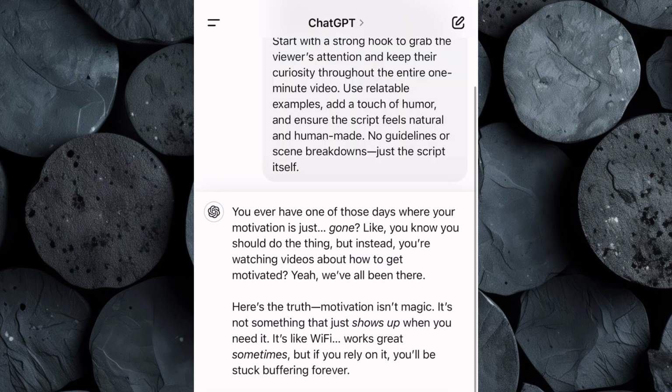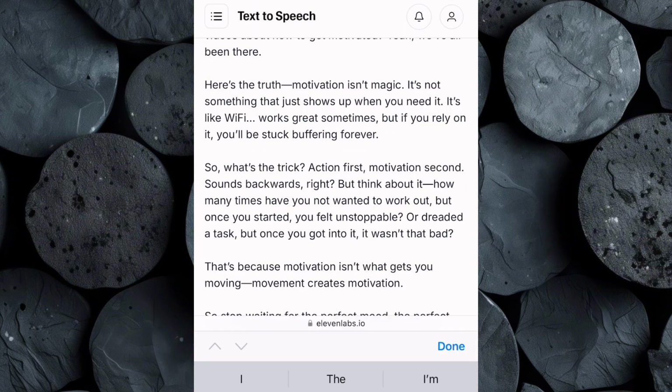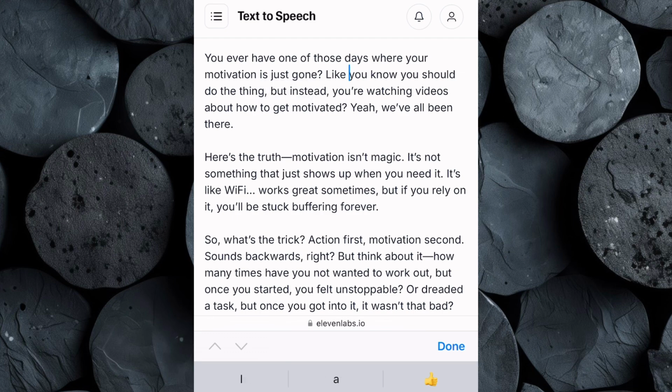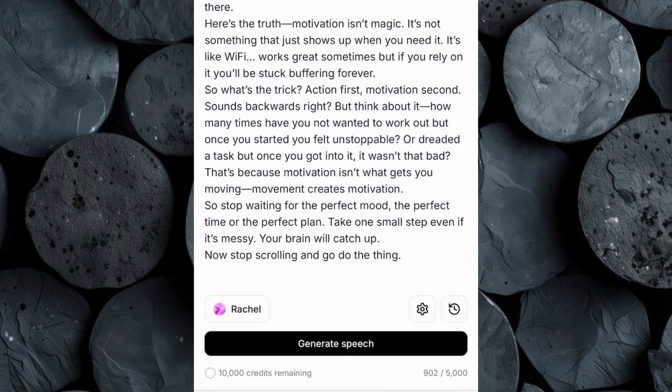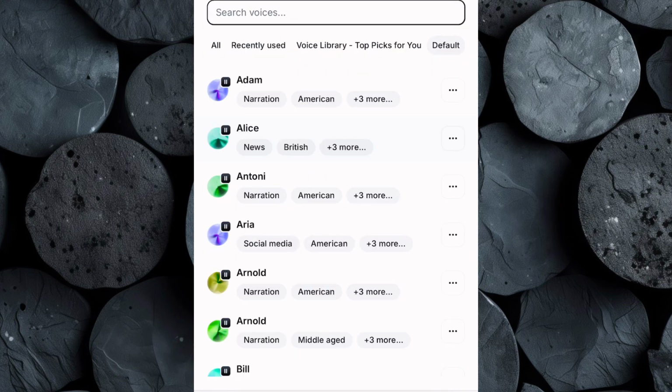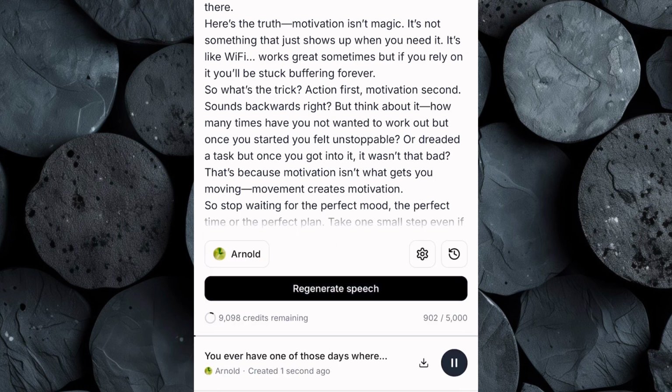Now go back to ChatGPT and copy the script we created earlier. Then return to 11 Labs and paste it into the text box. Before proceeding, take a moment to review the script and remove any lines or spaces you don't want from the script. After that, click on Voices, and you'll see a variety of AI-generated voices with different tones and styles. Go through them and select the one you prefer, then click Generate, and 11 Labs will instantly convert your script into a smooth, high-quality voiceover. Give it a listen. You ever have one of those days where your motivation is just gone? Sounds incredibly real, right? Now simply click the Download button to save the audio file to your device.